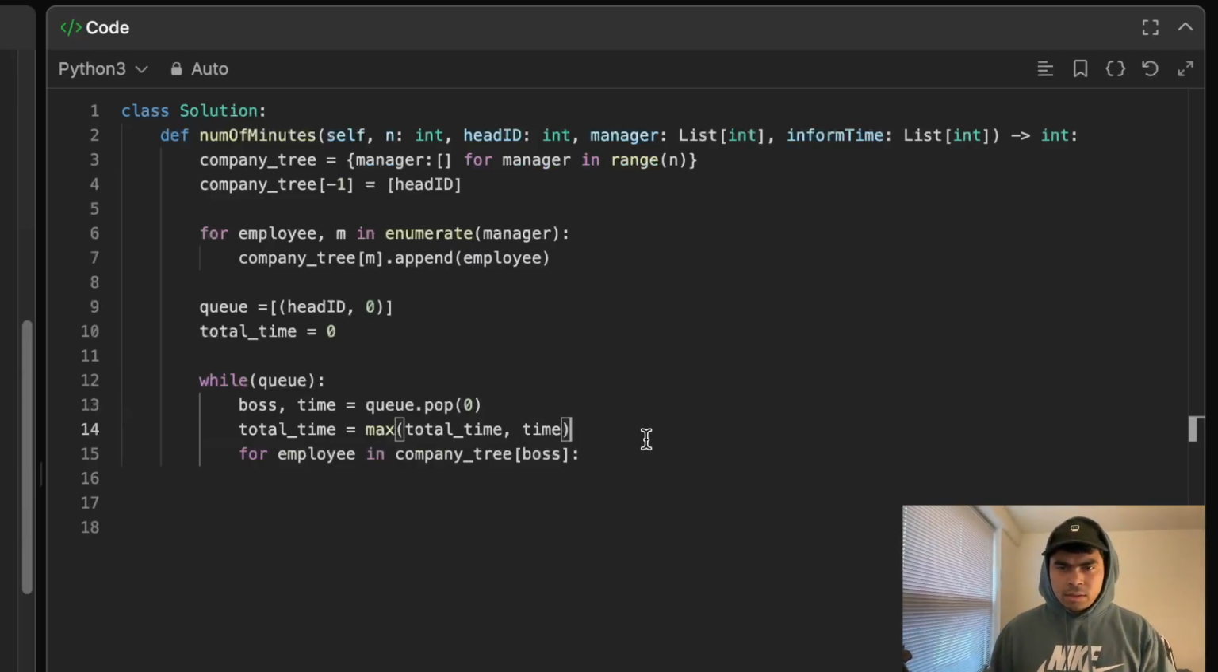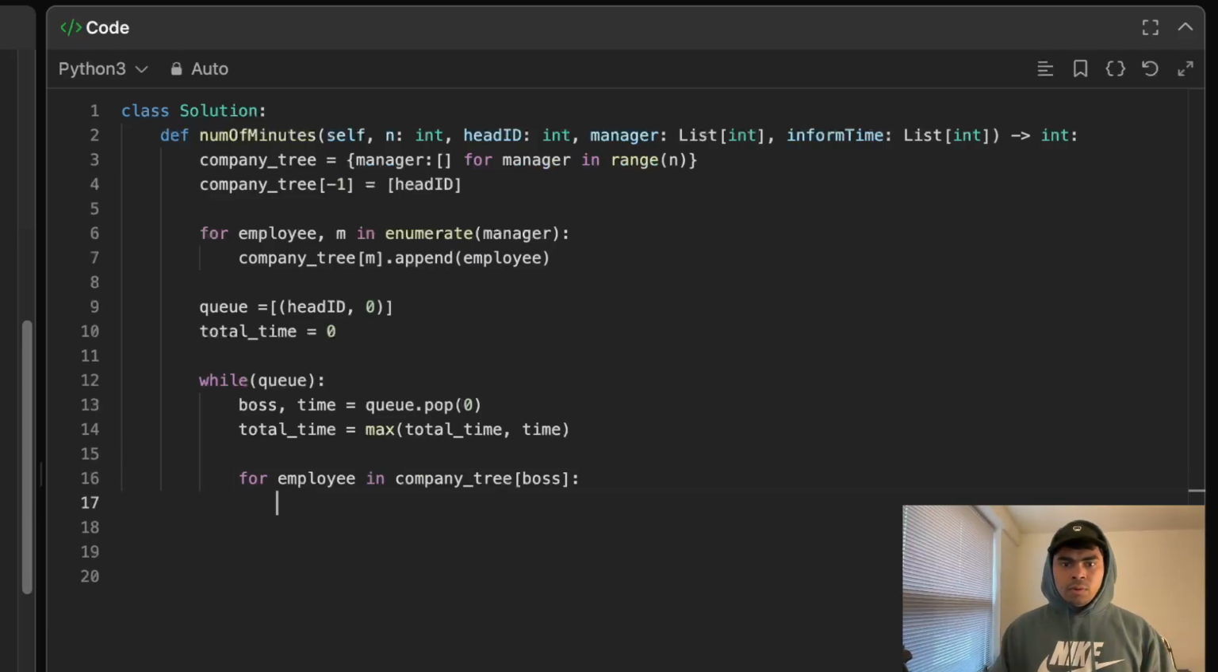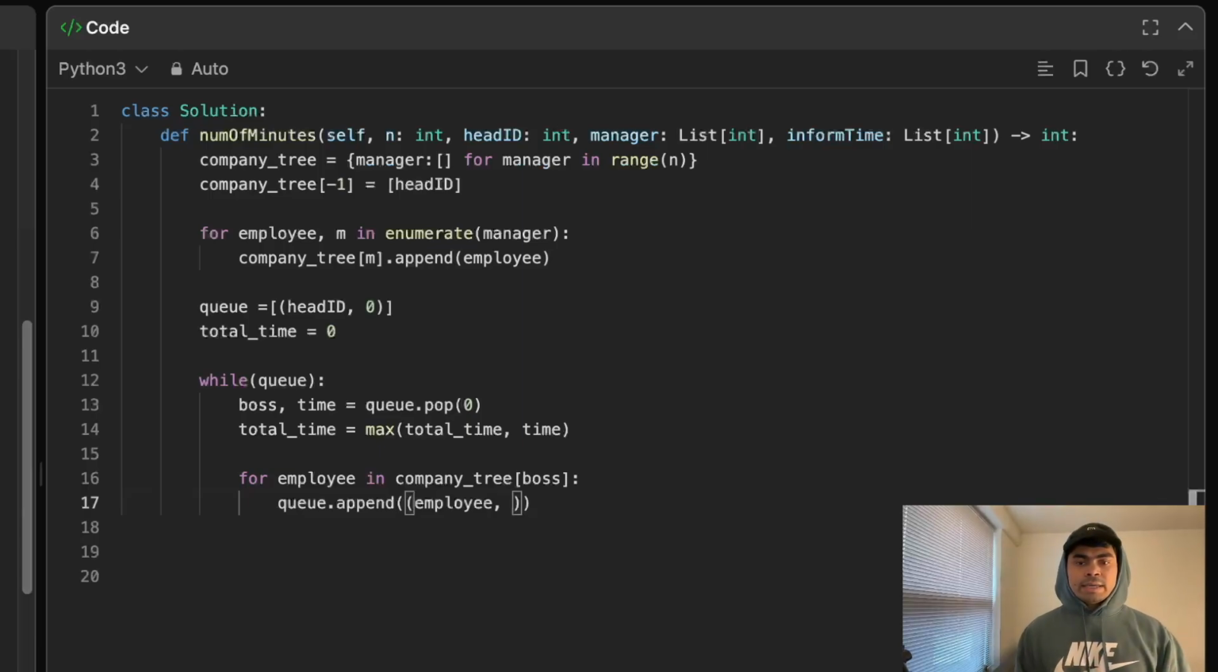All right, now this employee is going to be put into the queue so that it can process sending the information to its managers, the managers that work for it, or employees that work for this particular boss. So queue.append, and we're going to always remember that we're going to send two values over here. First is this employee, and this employee is going as a boss now. Okay, it's going as a boss into the queue. It will be popped out as a boss.